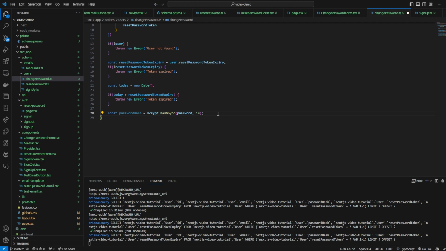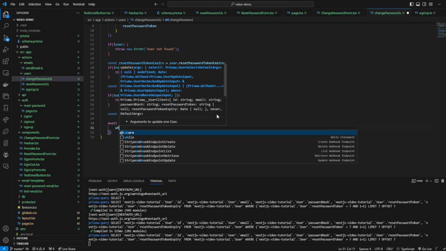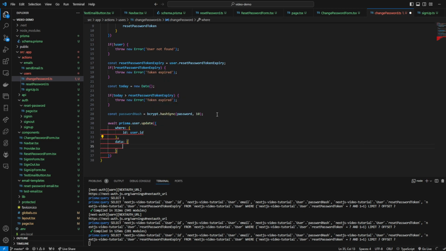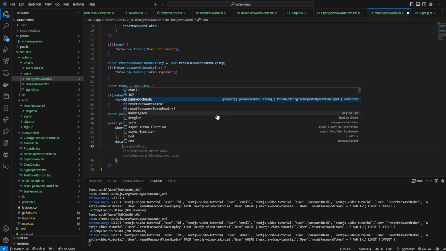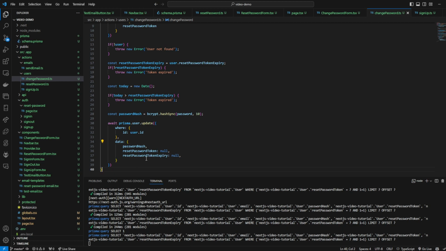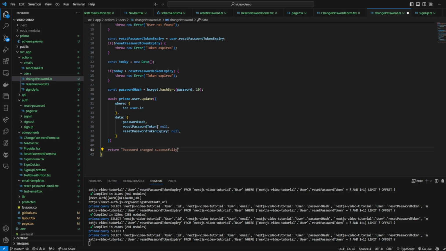This is something we set up in the previous video to hash the passwords. And now we can just go ahead and update the user. So we'll do await prisma.user.update where id is user.id, and we'll have data. And now first of all we want to set the password hash, and we also want to set the reset password token to null because this should no longer be usable, and the expiry should also not be usable. We want to reset this completely. So this is how we're going to do it. And then we can say password changed successfully, like so.